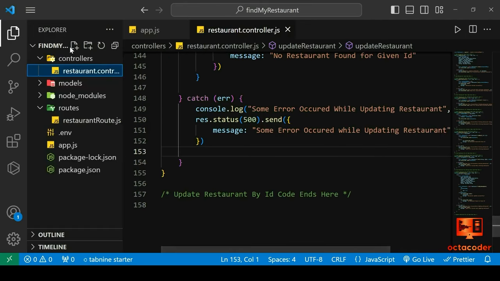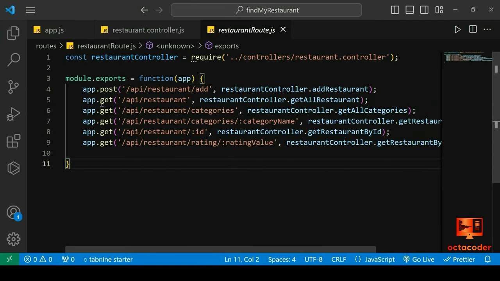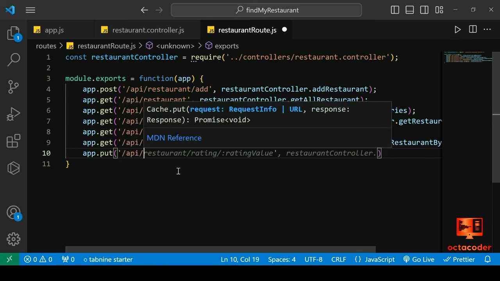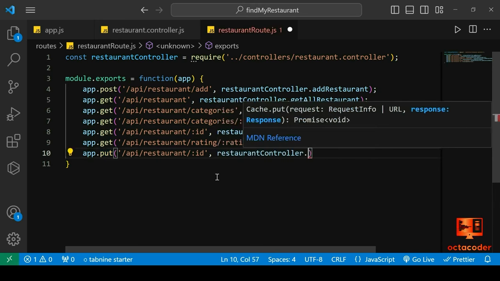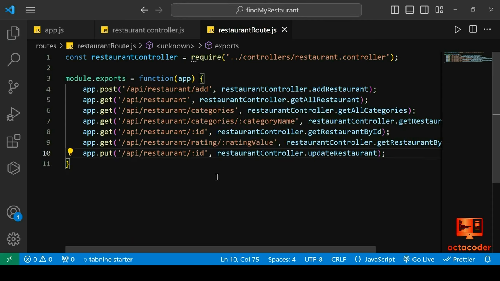Okay, so let's open our restaurant route file. Here we have only used two HTTP methods: one is post and the second is get. But now we are updating restaurant details, so for update we have the put method. So app.put, and /api/restaurant/:id. Here don't get confused, because we have written the same API endpoint here, but there we used the get method and now we are using the put method. Then restaurant controller and the updateRestaurant function. That's it, we are done with routing.